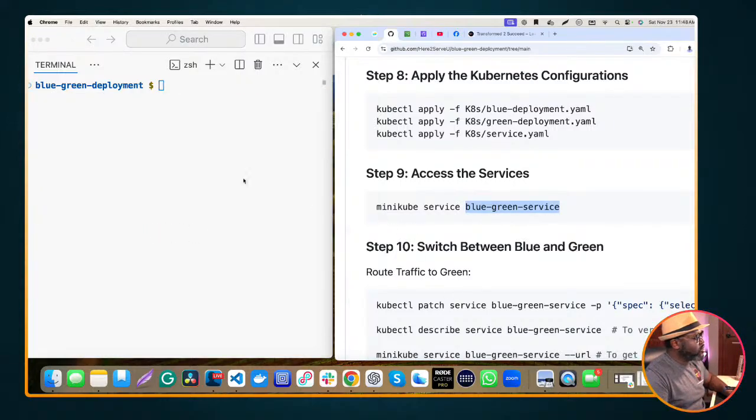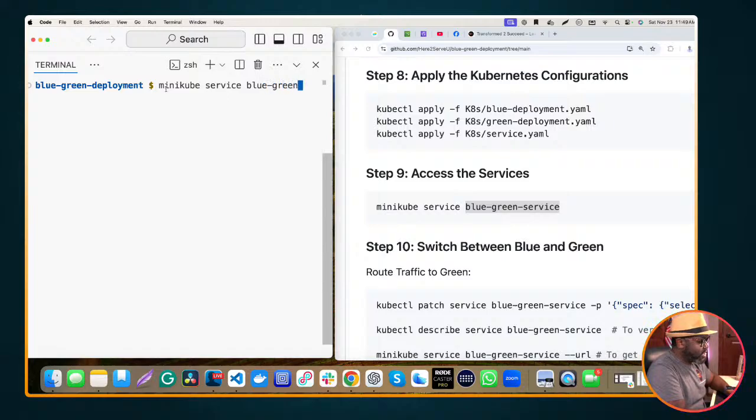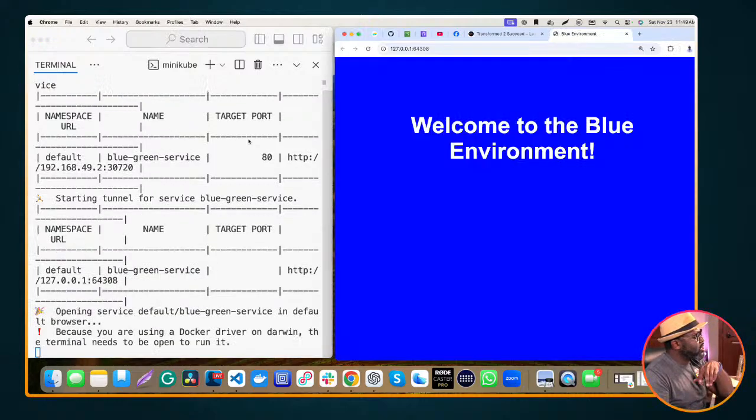And now what we need to do is just to run this command here, and the name of the service, because you may have several services on your system, and so that's why you have to specify the service name. And when you do this, it's gonna take you to the blue. Why? Because this is the active. This is what we set to be the active deployment.